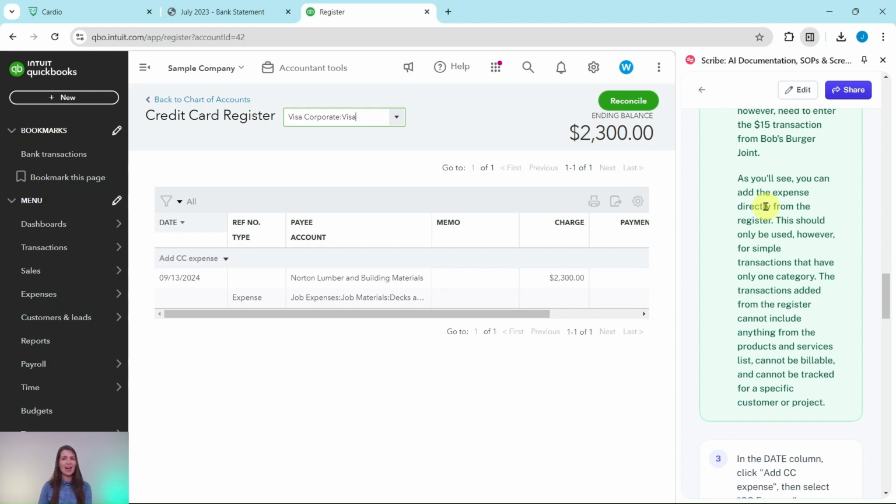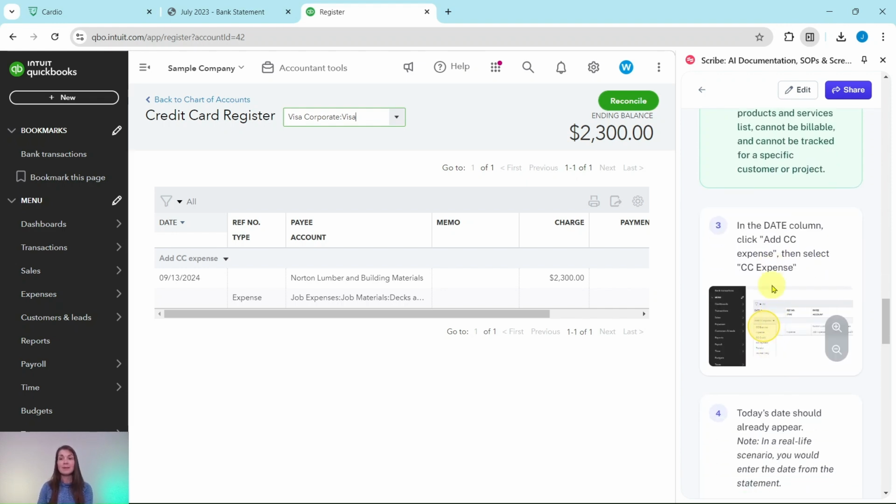As you'll see, you can add the expense directly from the register. This should only be used, however, for simple transactions that have only one category. The transactions added from the register cannot include anything from the products and services list. It cannot be billable and it cannot be tracked for a specific customer or project.